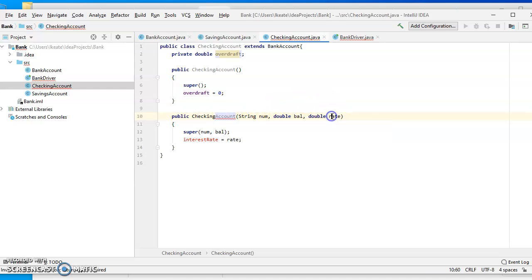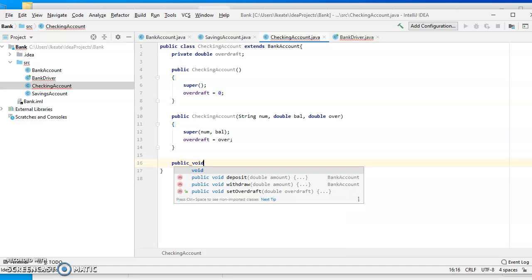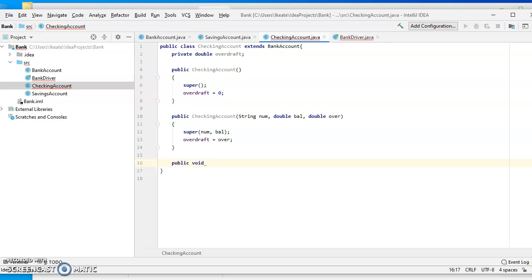And I'm going to take everything the same, except this is going to be, I'll call it over. And so I'll still call the super constructor with the num and balance, but instead of having an interest rate here, I have overdraft, and I'm going to call this over. Now, everything else in here was the same except for our withdraw. So I want to make it void again. And then I'm going to say public void withdraw.